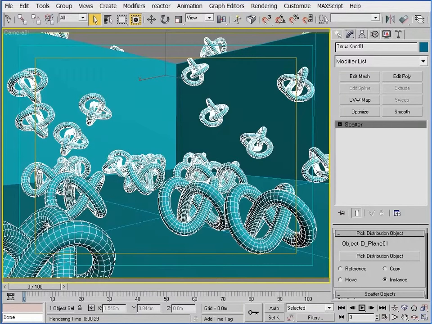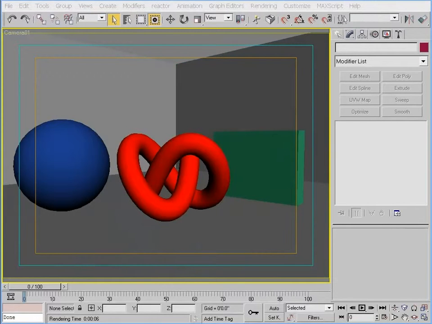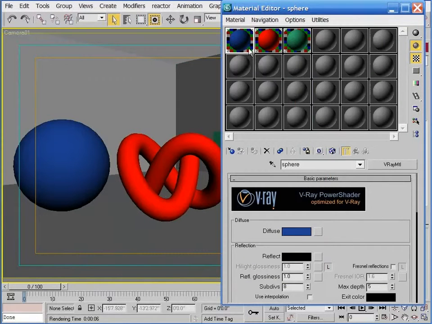Okay, now let's get right into figuring out how to create specific appearances to materials using the following scene here. If you want to follow along, open up the file called Material Test 02. In this scene, I have 3 primitive objects, each with different V-Ray materials applied using the standard settings.